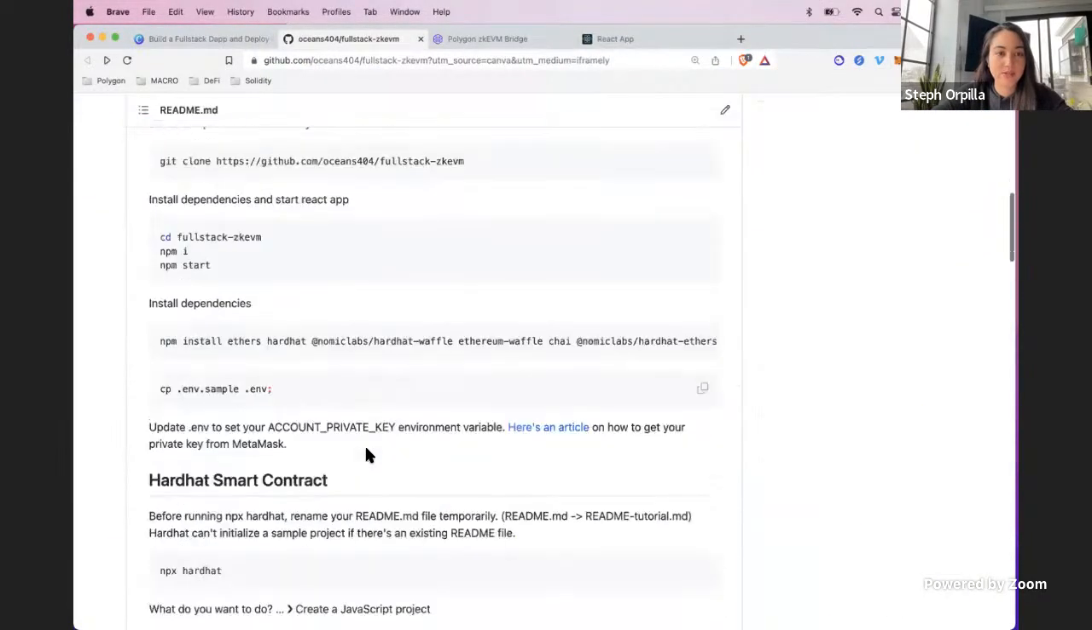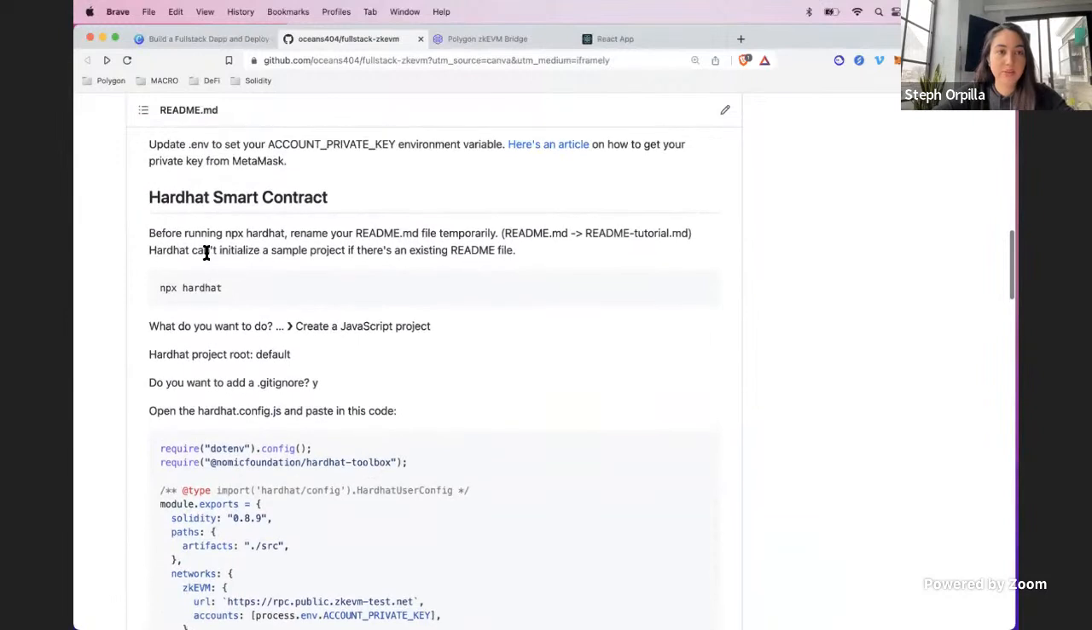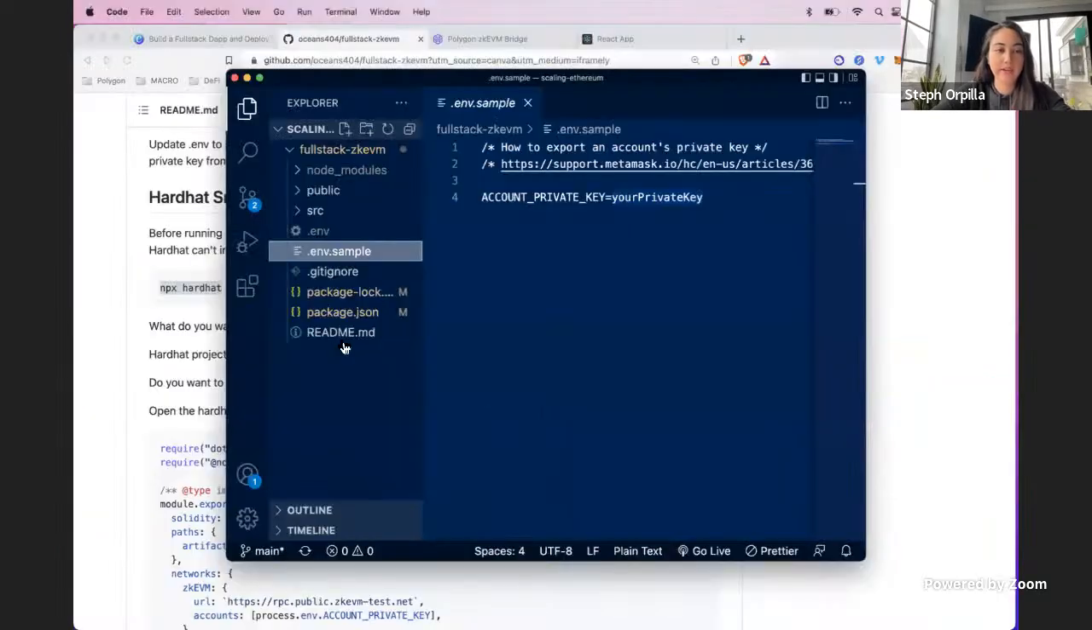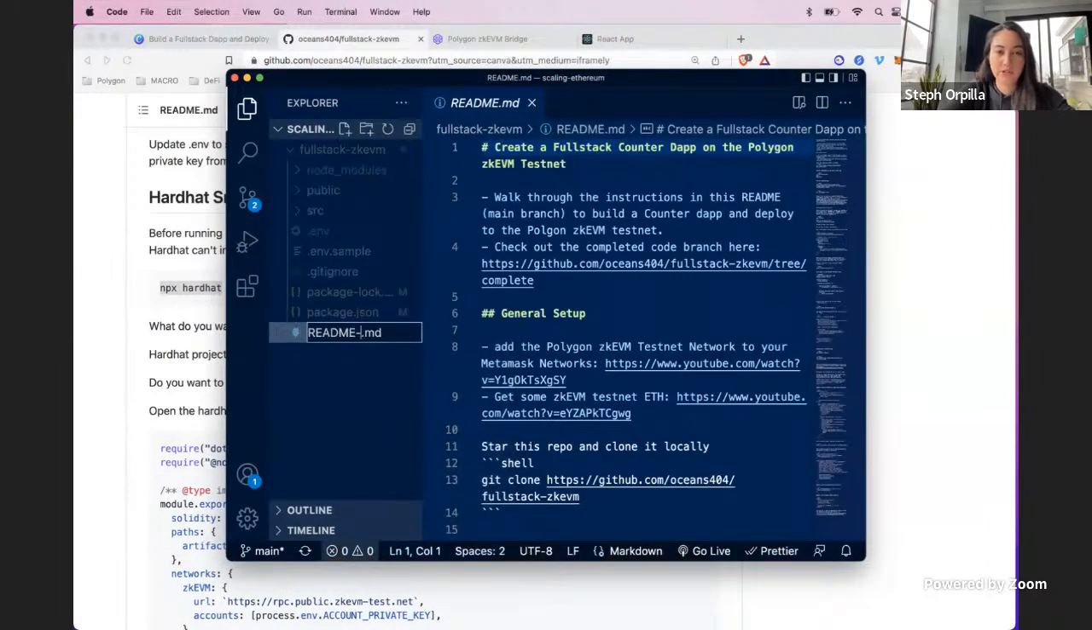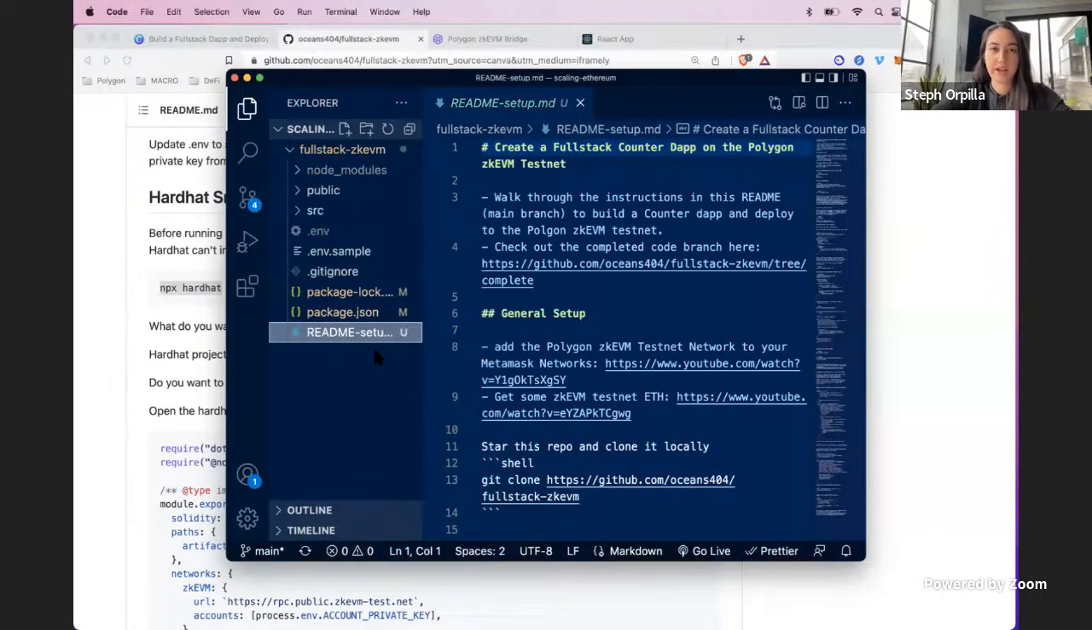So let's just go back to this README. The next thing we need to do is run npx hardhat. But before that, we just need to temporarily rename the README file. When you run npx hardhat, it creates a README for you, and it won't do this if you already have a README file. So back here, I'm just going to change the name of the README to README-setup. That way, when we get a README file from Hardhat, it won't conflict with the file.